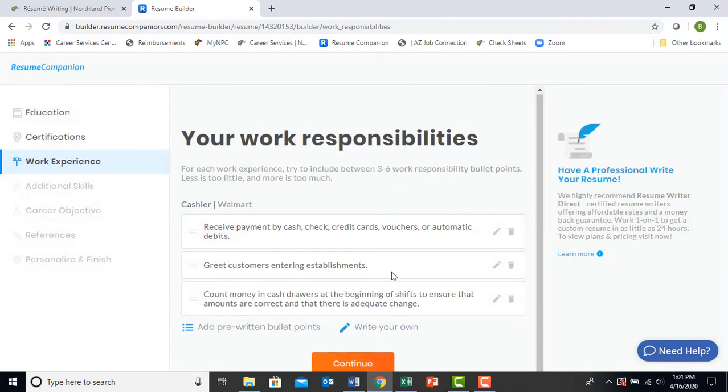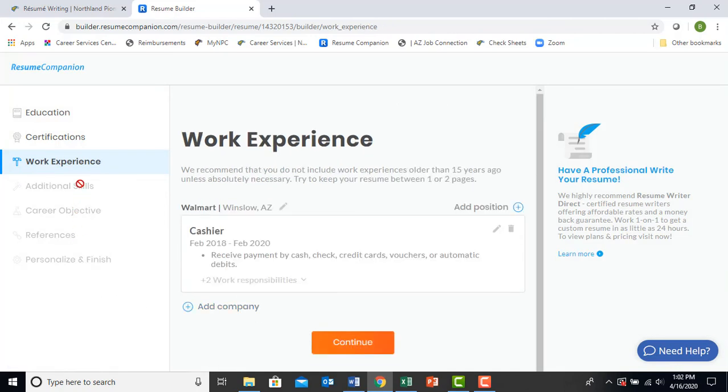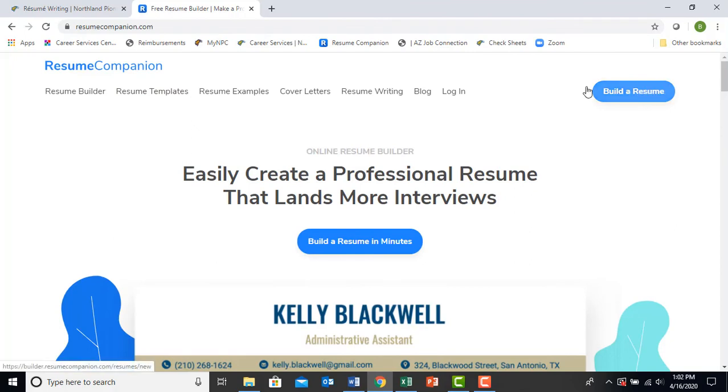But like I said, Resume Companion really is a guide that walks you through each of the steps. So then I'll click continue. I'm not going to go through the rest of these, but it's just really neat to see. So let me actually go back and show you an example of a completed resume that I've done.